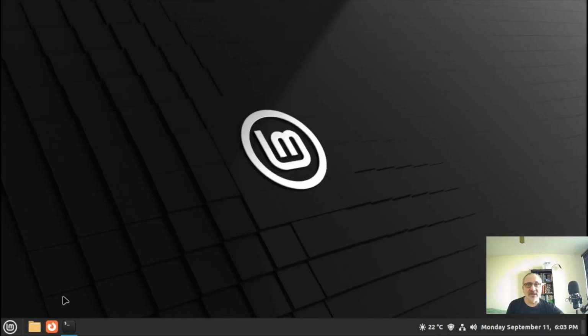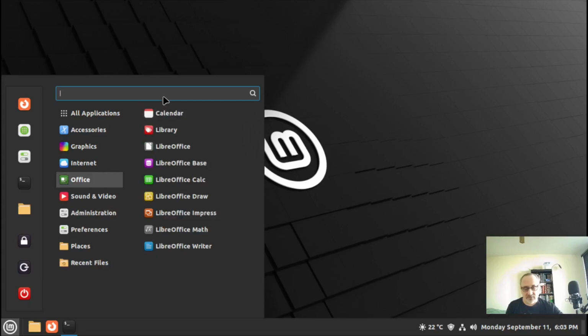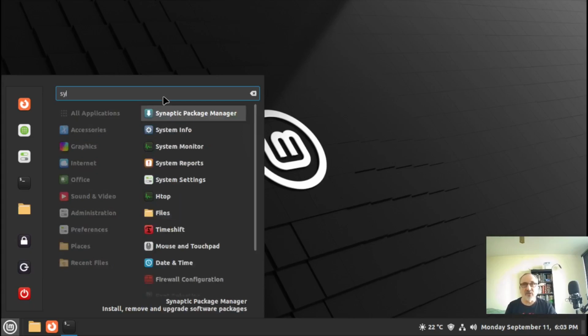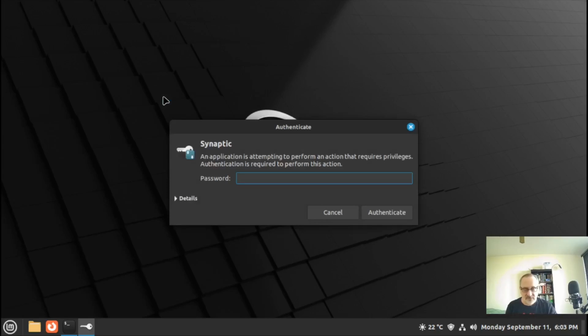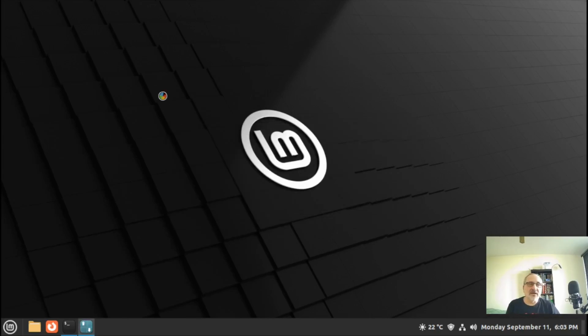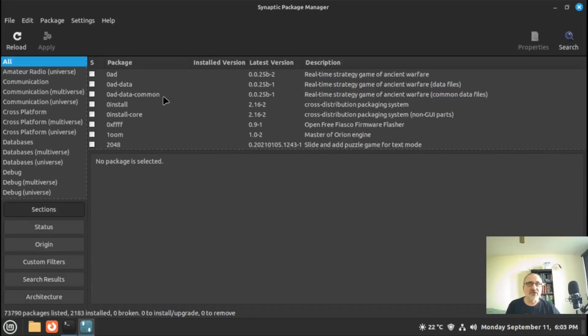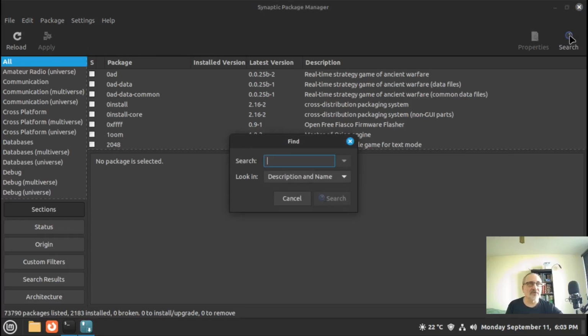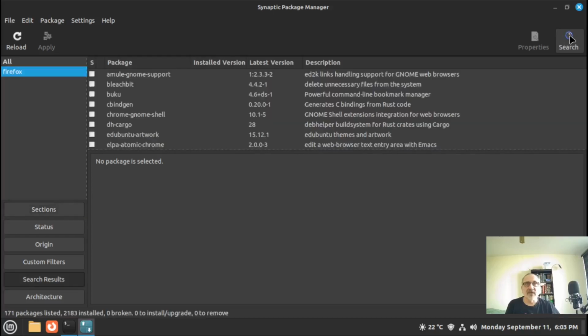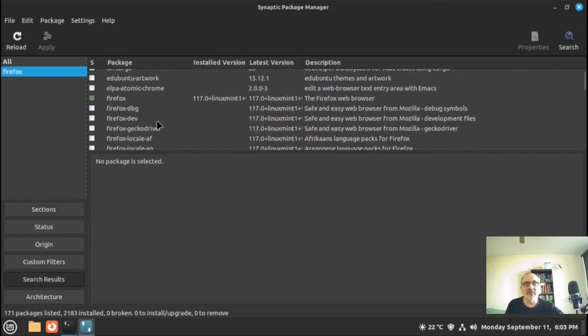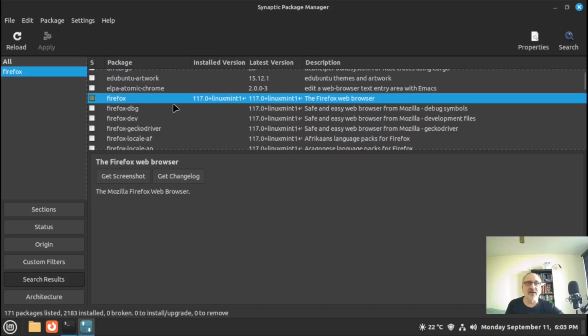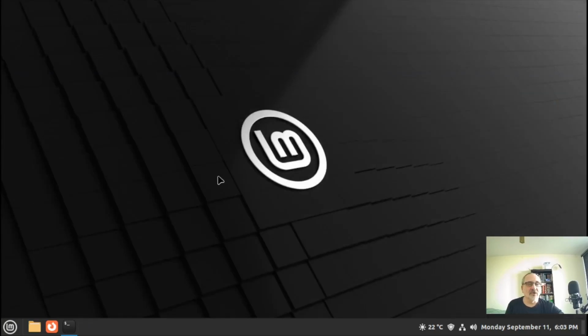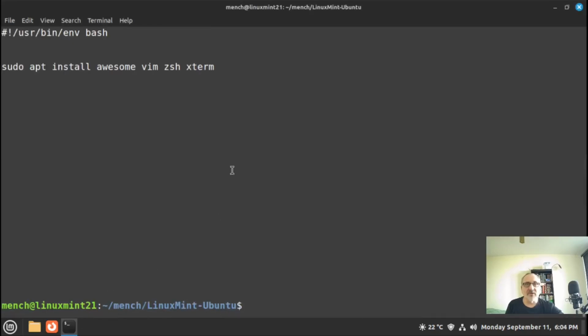And then there's also the Synaptic Package Manager, right? So you could go in here and type in syn, and it's going to ask for your password. And this is also a graphical package manager where you can, let's do a search for Firefox. And here it is, Firefox. And you can download things in here as well. So going back to my terminal, like I said, I just made this particular file yesterday.